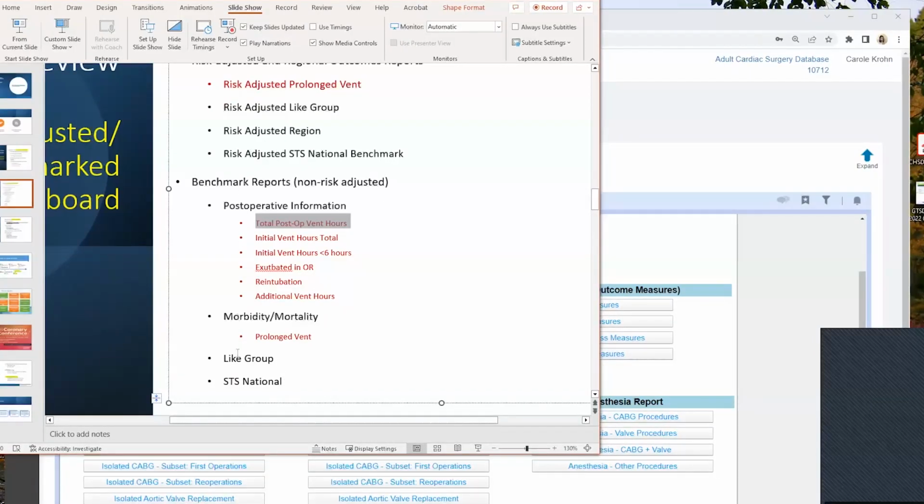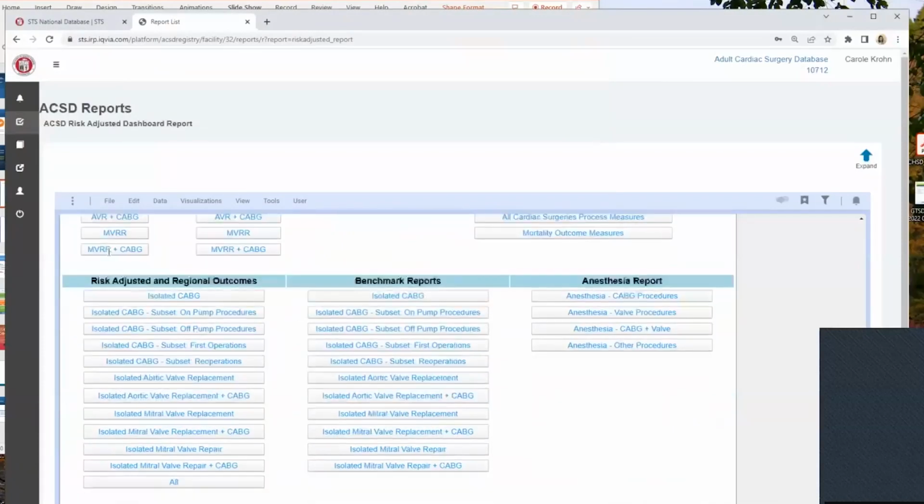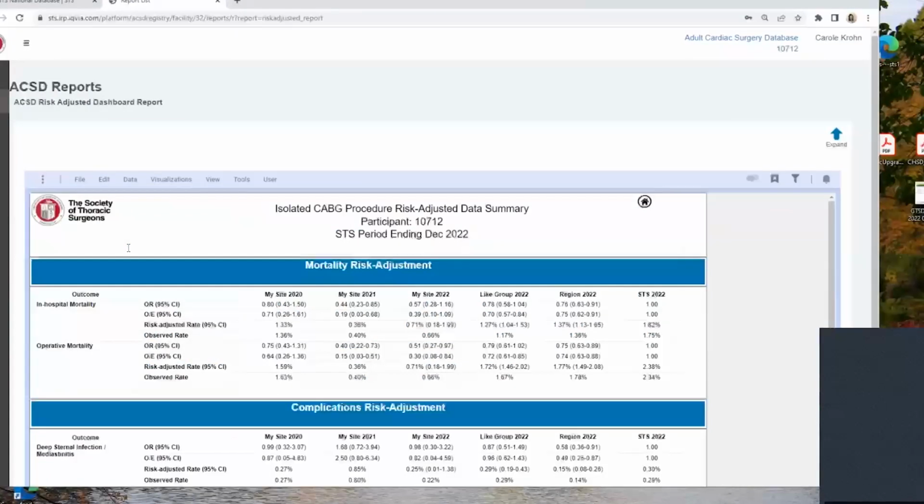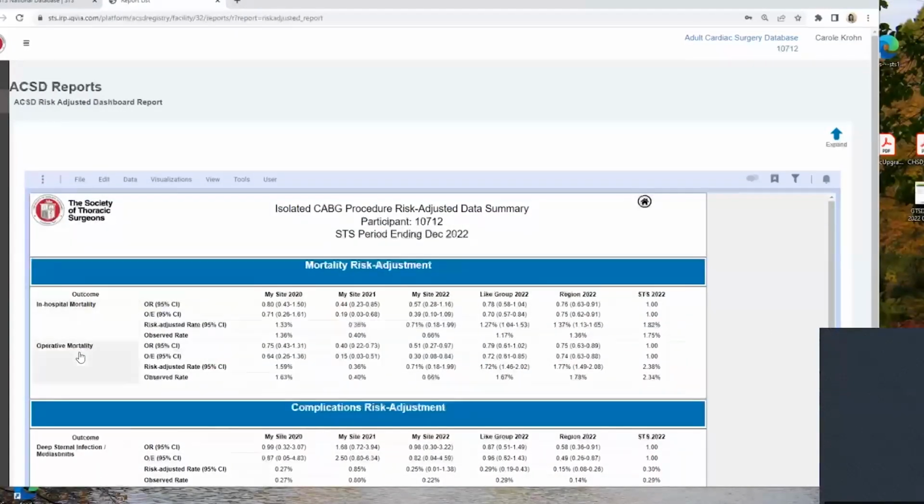So we're really going to focus on this benchmarked report for this project. The risk adjusted report is nice. It's only going to provide us data on prolonged ventilation, which is hopefully one of the endpoints of decreasing vent hours overall. So let me show you where that's at. Under the risk adjusted and regional report, the isolated CAB section, you have your mortality risk adjustment. You have your in-hospital and operative mortality.